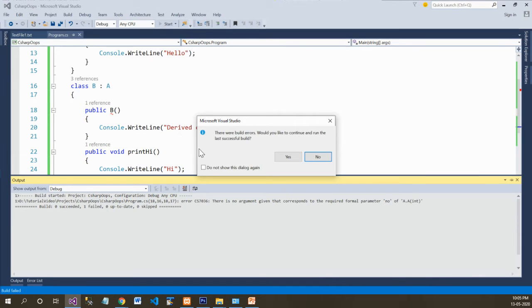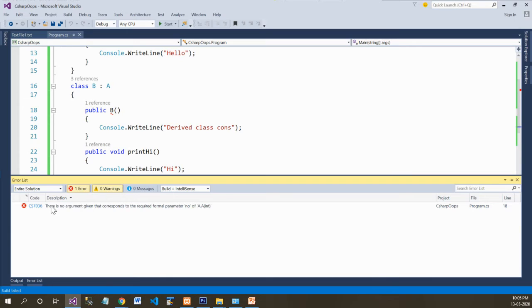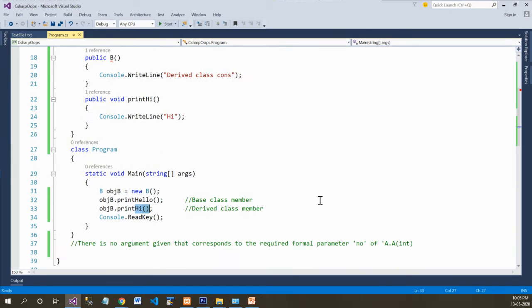As soon as you try to run the program, there is a build error, and you can see that there is an error. Let's try to read that error. We'll copy it. So the error is: there is no argument given that corresponds to required formal parameter no of a dot a, which is of type integer.